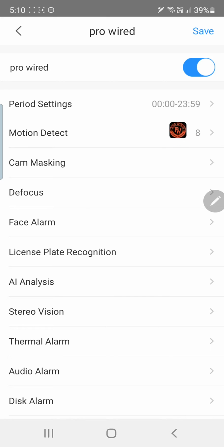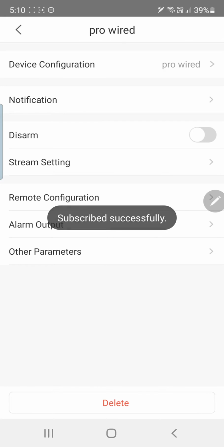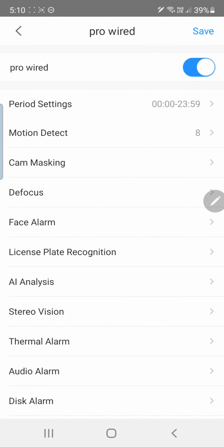We can see our eight cameras are selected. Then finally, we want to go to save. We've subscribed successfully, so we know we're going to be getting our alerts. If the alerts are driving you crazy, just go back, deselect some of the cameras or turn them off completely.